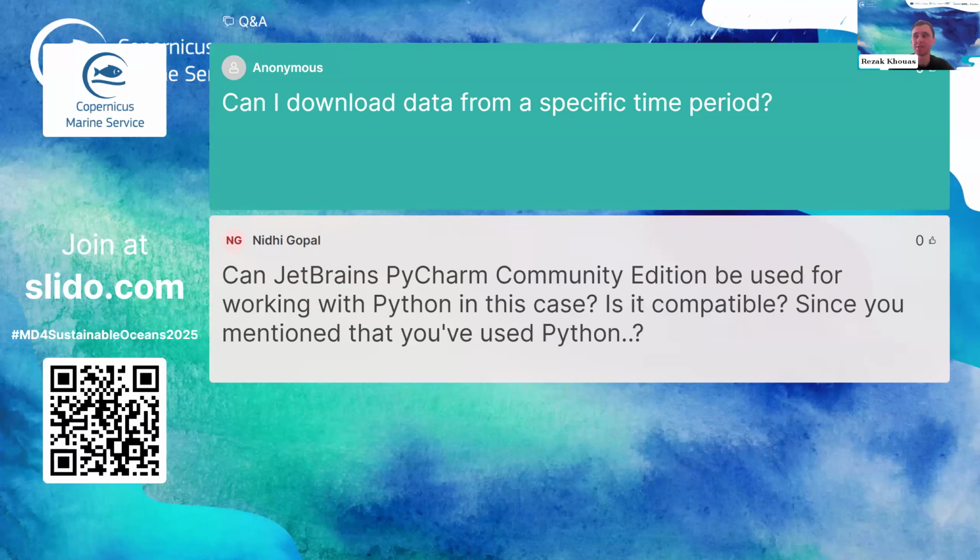Yes, it is possible. As I said, you can use the subset function for that. Within this, you have options that include the start date and end date, which means that you can specify your time period as well as the variables that you wish to download. And yes, you can download it. Thanks.